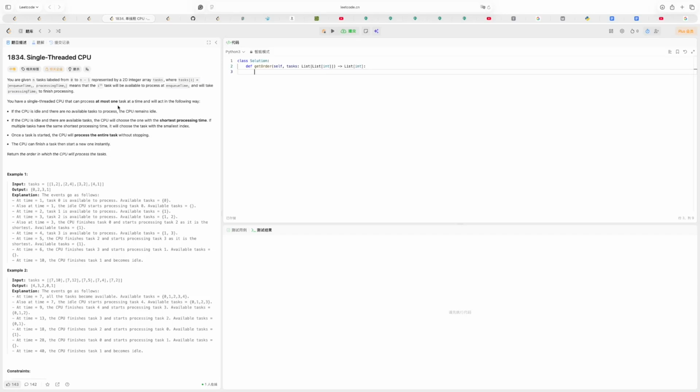Problem number 1834, single-threaded CPU. You are given n tasks labeled from 0 to n minus 1, represented by a 2D integer array tasks, where tasks[i] equals enqueue time i, processing time i, means that the ith task will be available to process at enqueue time and will take processing time to finish processing.